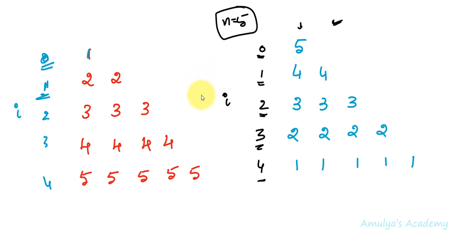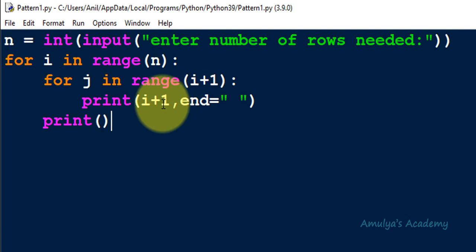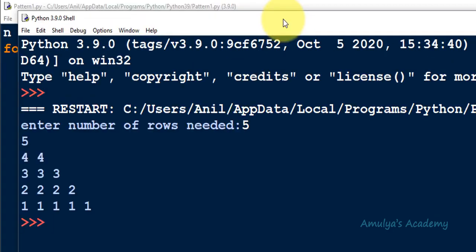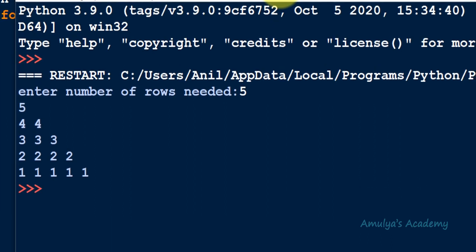So what I'll do is I'll print n minus I value. So when n is 5, I is 0, 5 minus 0, I'll get 5. When n is 5, I is 1, 5 minus 1, so I'll get 4. When I is 2, 5 minus 2, we'll get 3. Okay, so here you need to print n minus I. Now if I execute this, here you can see the pattern.